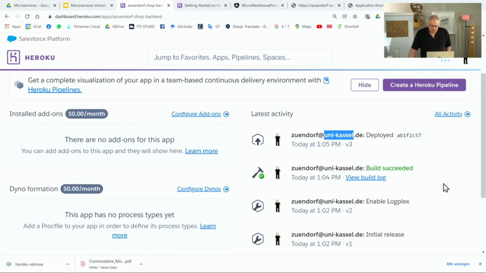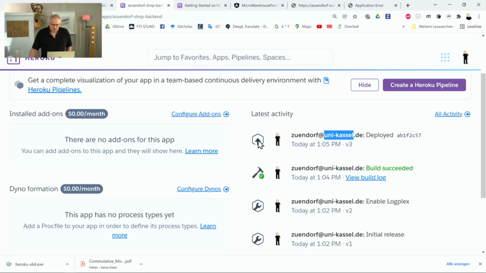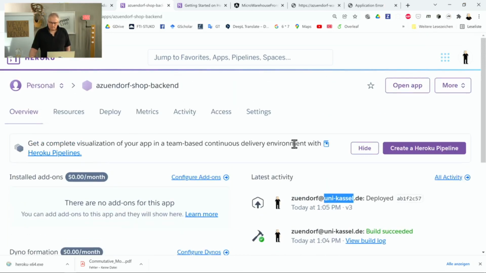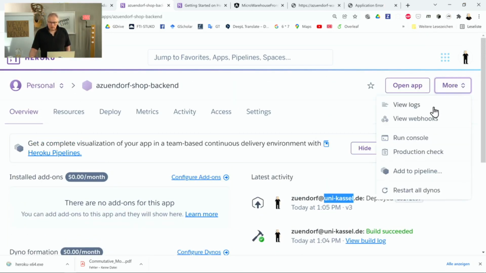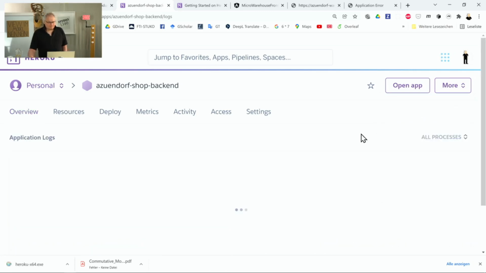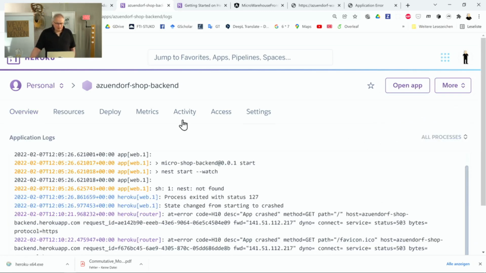And then we can actually see the log. Where can I see the log? Can I see the log? Upper right, scroll it up. And on more, you can view the logs. And then you can actually see the console output of your little virtual machine running on the Heroku server.